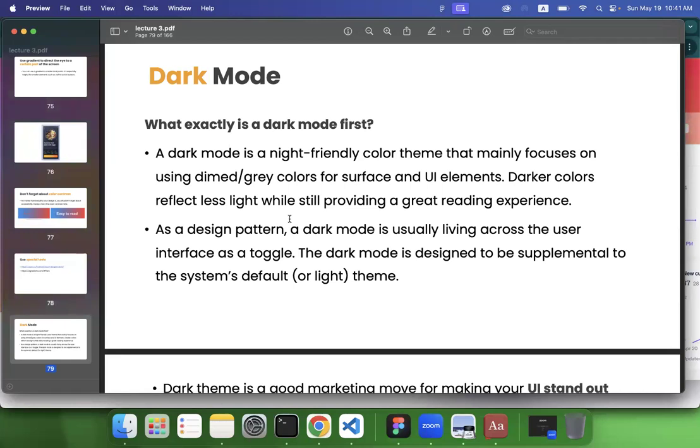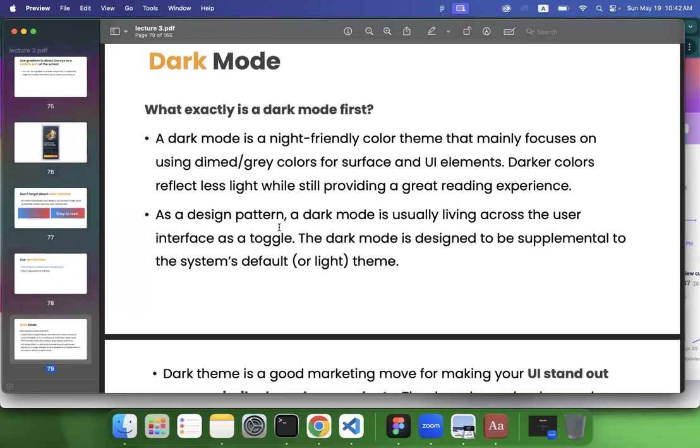So when you have a dark screen, most of the phones now have eye shielding theme as well, which reduces the white color and blue color that it is giving to your eyes. So that is a good thing to use. And when it comes to dark theme, it is beneficial for users who are trying to read at night time, who are trying to browse social media at night time. It is a good thing. As a design pattern, a dark mode is usually living across the user interface as a toggle. The dark mode is designed to be supplemental to the system's default or light theme.